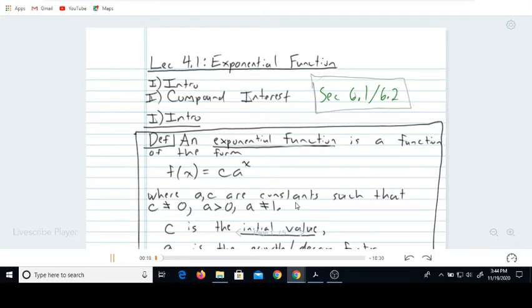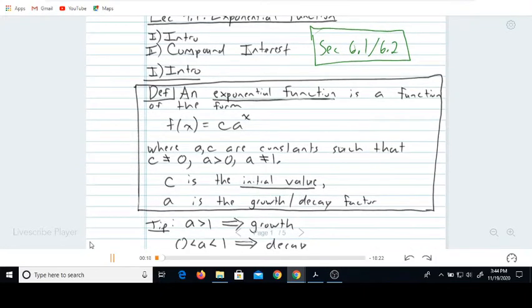6.2 from the textbook, if you want to read the material in the textbook. And it's here we introduce the exponential function. Now, the exponential function is of the form.